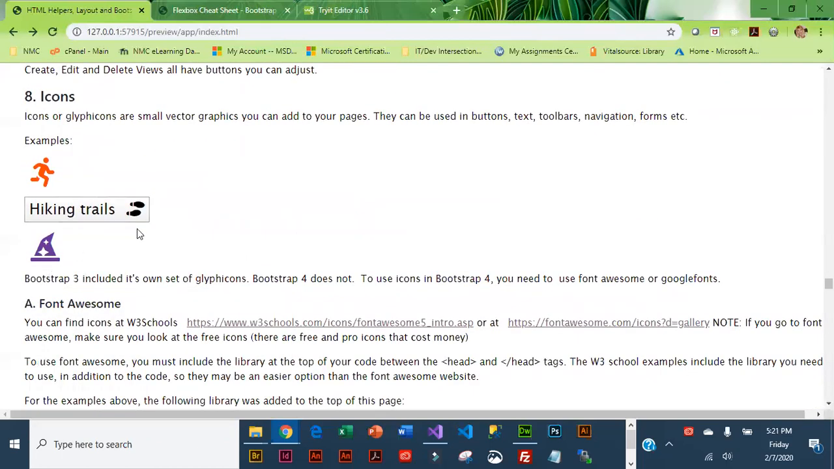So for icons, this is a huge change between Bootstrap 3 and 4. Bootstrap 3 had glyphicons included. Bootstrap 4 does not. So they expect you to use the Google icons that come with Google fonts, or you can use Font Awesome. Font Awesome has free icons, but they also have icons that you have to pay for.